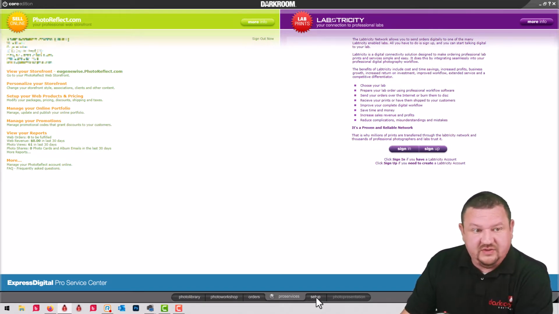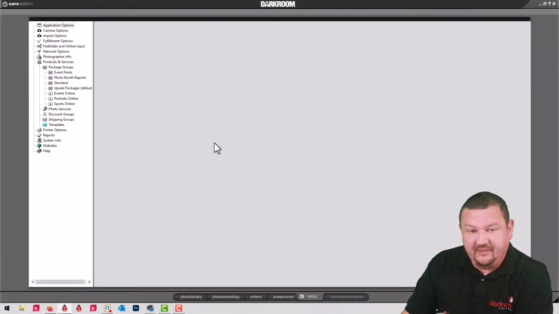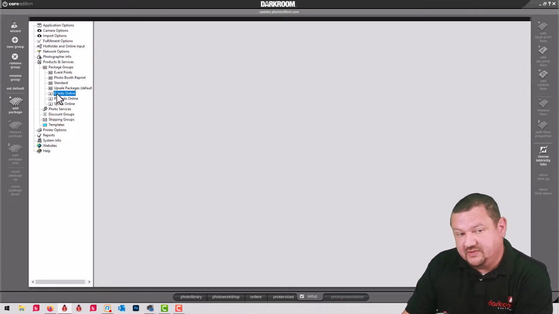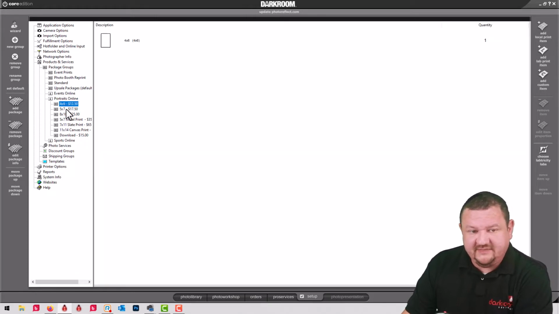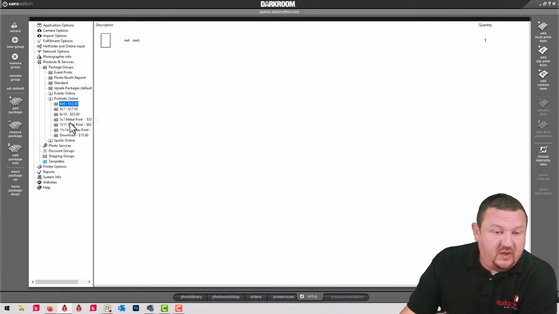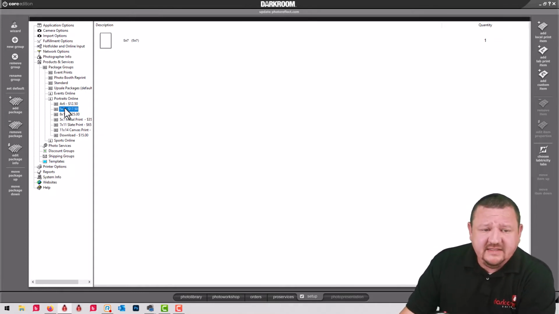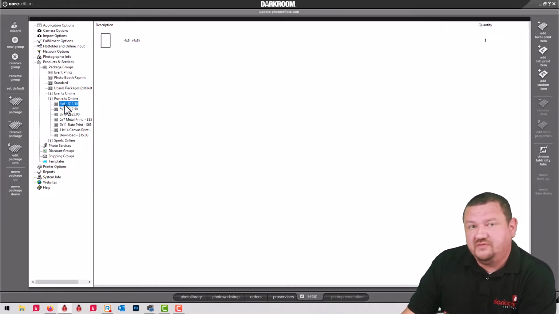But if I go to my Setup tab, you'll see that I have different package groups. Those package groups have that little eye to denote that they are online package groups. And here I have 4x6, 5x7, all with a price associated. It's important to have a price on it because it's being used to sell. So these three are all just normal prints that I can print in-house.